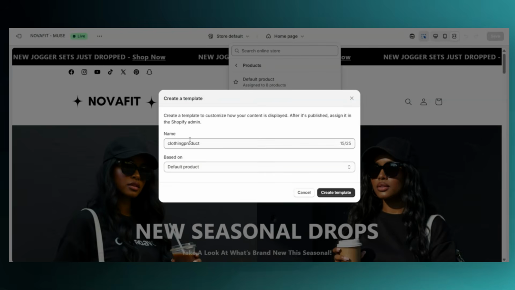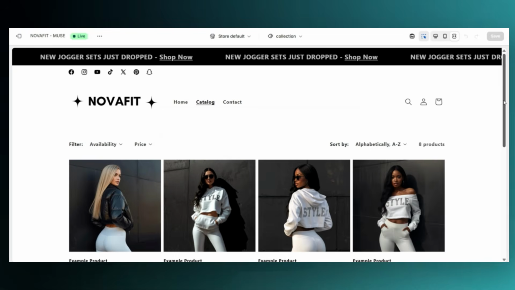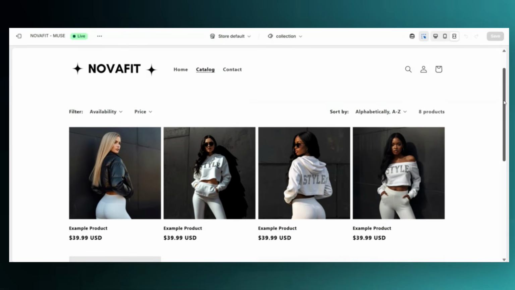I've titled this Clothing Product so that I know to assign this page template to future clothing products that need a size chart on their page. Next, you'll just want to click Create Template. Once you're done with that, I'm going to show you how to apply that page template to a specific product.